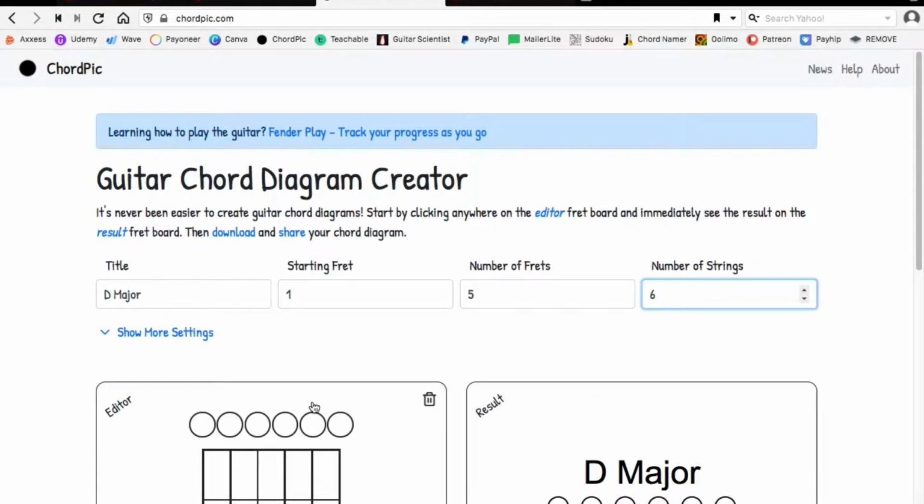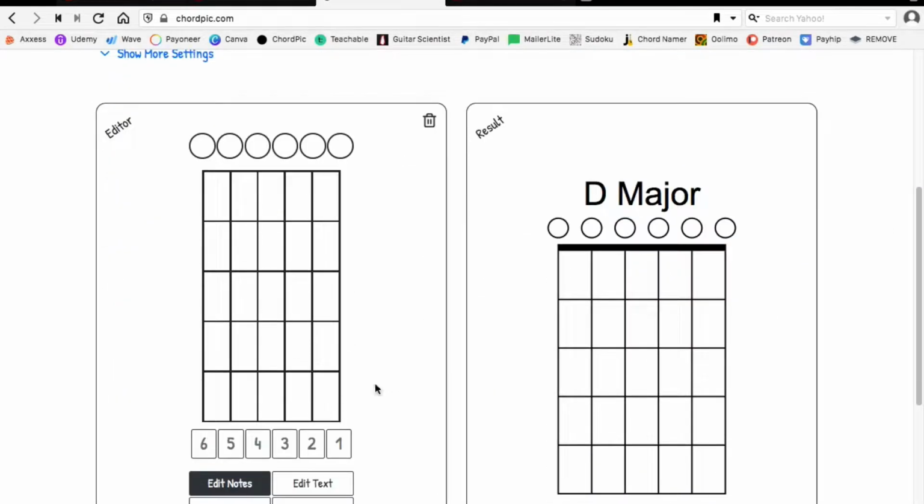So the next thing I would do is to scroll down to this editor pane, and anywhere you click on this chord diagram now, it'll just automatically put the dots in for you. So I want a dot there, and I want a dot here, and I want a dot there, and there we have our D major chord shape.